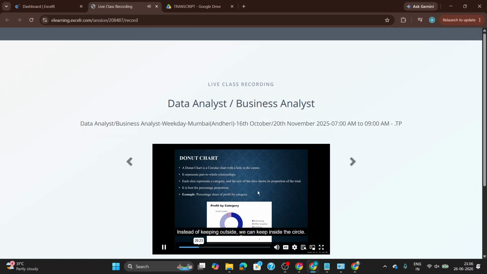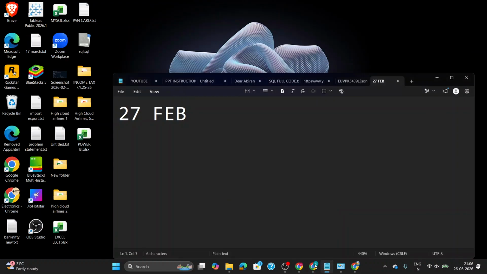So instead of keeping it outside, we can keep it inside the circle. That means this central blank area can be utilized for displaying some other object. Yes, sir. Correct. So we have learned in the card the number type of card, the text type of card, the date type of card, and the multi-row card. And then we have display as top one. Do you remember while using a filter? Yes, sir.